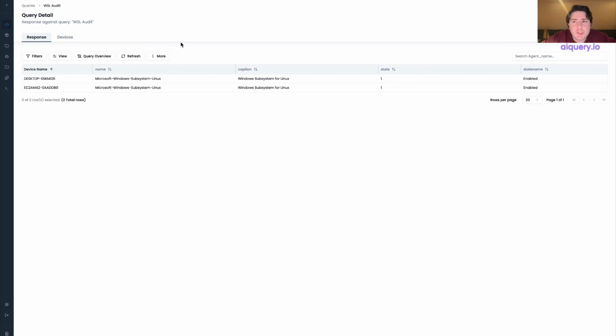So if we go ahead and check out the results, we can see for two devices here, our desktop device and then an EC2 instance, we have the state of 1, which means it is enabled. I could have added in a case statement, but since it had state name, figured it would kind of be overkill, and we can see Windows Subsystem for Linux. So perfect. That's exactly what we were looking for. So we know it is enabled on these two devices, which is expected. Again, as I mentioned, I use it for Docker Desktop. So that's not that weird that it's enabled on this device.